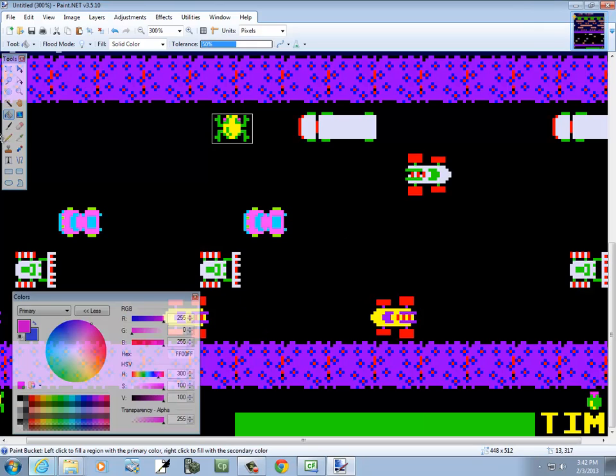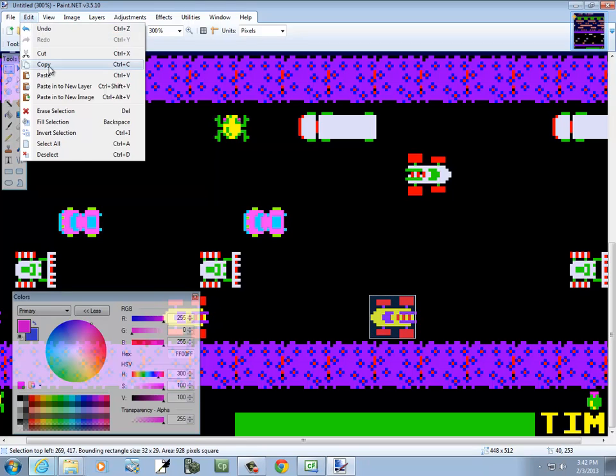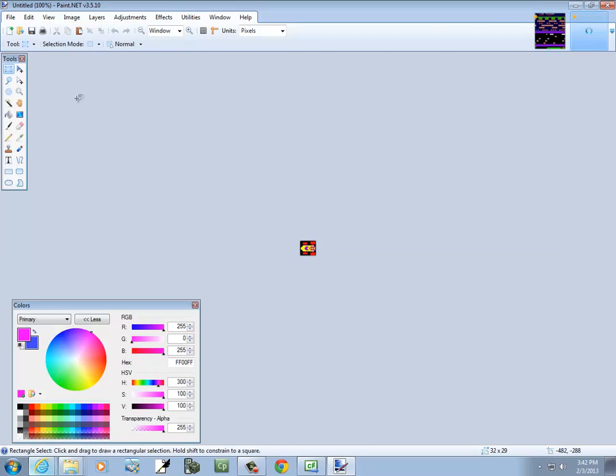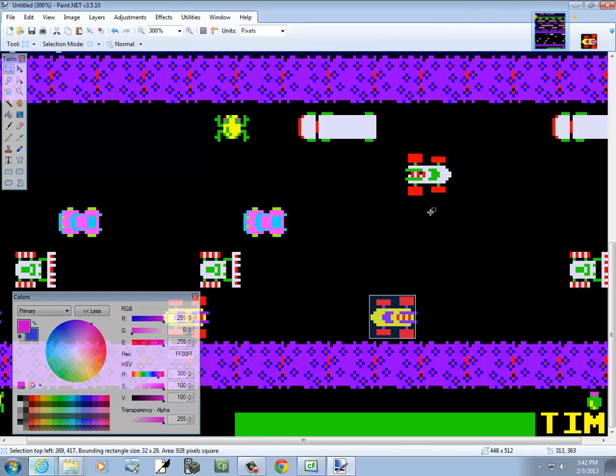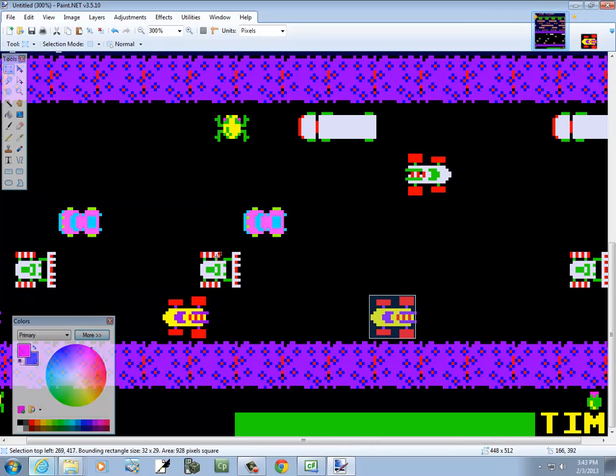And I'm going to grab one of these cars now. So I'm doing my rectangular select. And grab the car. There we go. Do an edit copy. And edit paste in a new image. Let me come back to here and grab a second car. I'm still on the rectangular select. I'm going to click the less button there. And select that.